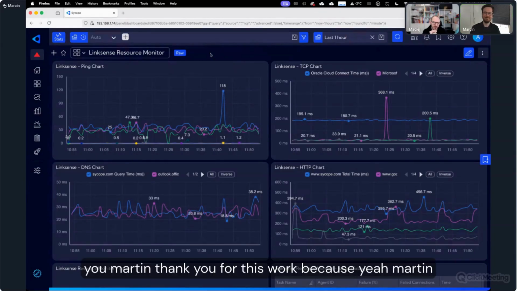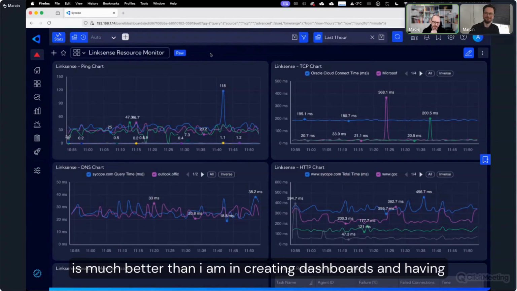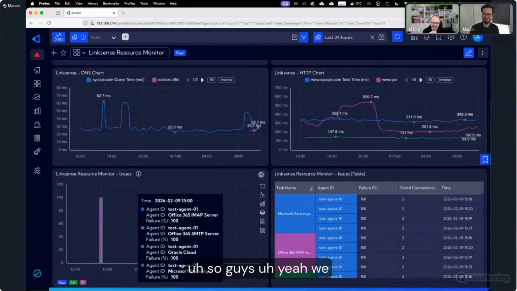Thank you, Marcin. Thank you for this work, because Marcin is much better than I am in creating dashboards and having good ideas what to show on the dashboards in Sycope.